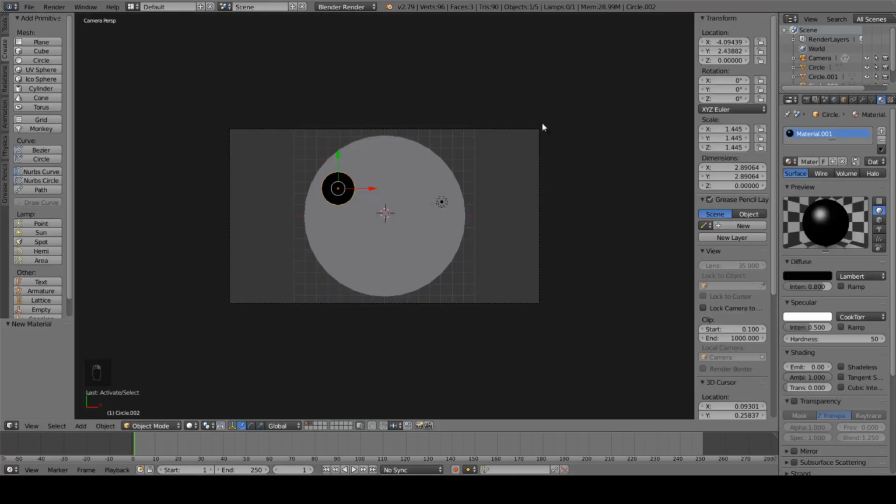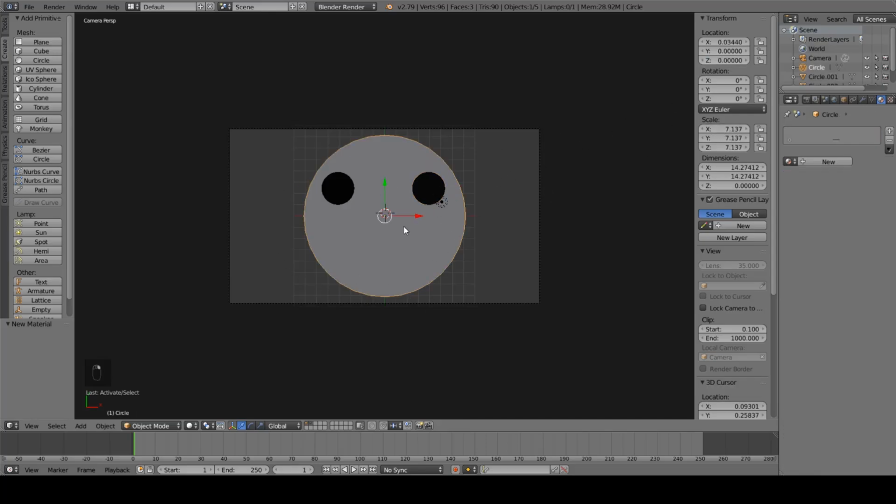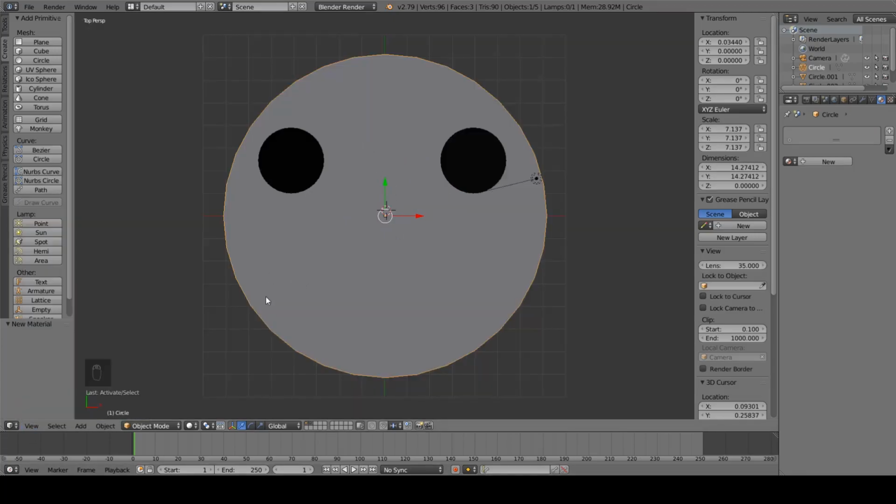Now, one thing that I'm going to do is move the eyes up just a little bit to make them not be coplanar with the face, so that I can see them when I'm in this view. So the next thing that we need to do is make a mouth.